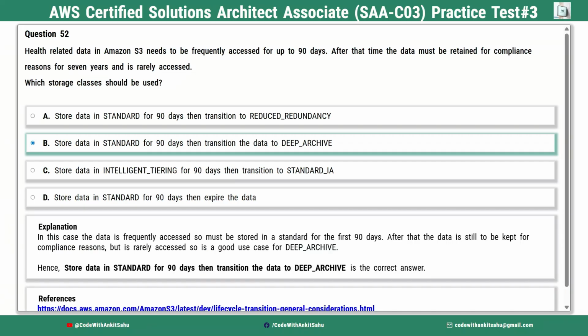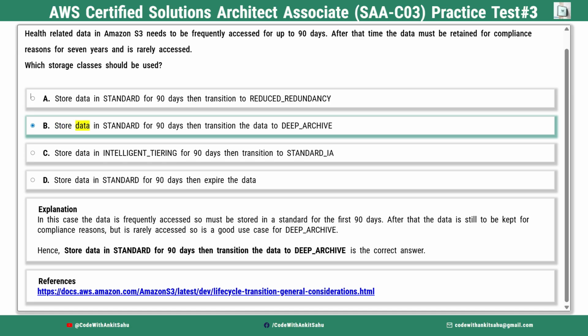Correct answer: Option B. Store data in standard for 90 days, then transition the data to deep_archive. Explanation: in this case the data is frequently accessed, so must be stored in standard for the first 90 days. After that the data is still to be kept for compliance reasons, but is rarely accessed, so is a good use case for deep_archive. Hence, store data in standard for 90 days then transition the data to deep_archive is the correct answer. References.